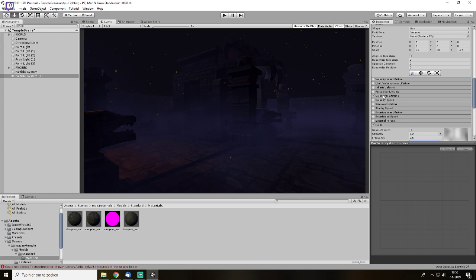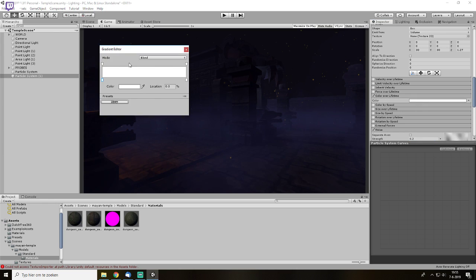And I'm gonna add 2 alphas here. So click here and here. Again, this alpha should be 0, so when it's being born, it fades in. And this one here as well. Alpha also when it dies.